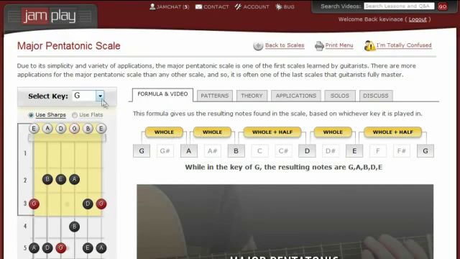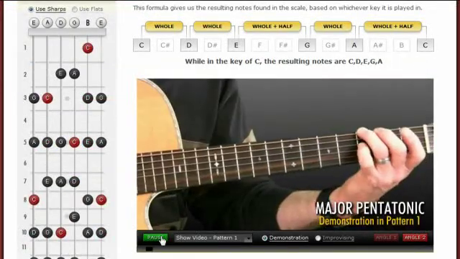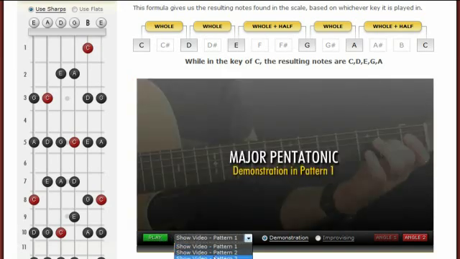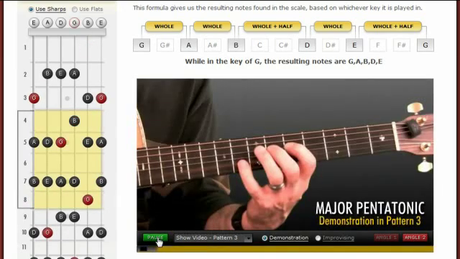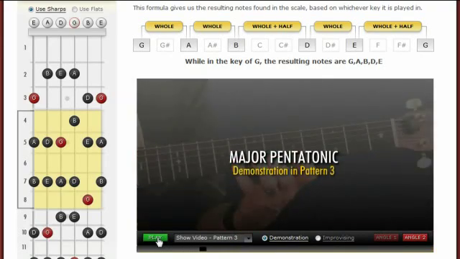You can select the key for the scale on the left side. If you'd like to see a demonstration of the scale, click the Play button. For this scale, you can select each of the 5 box patterns for the major pentatonic scale. The notes on the diagram to the left will update accordingly.